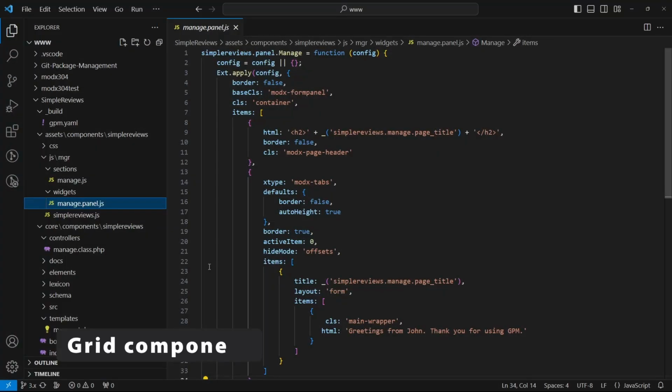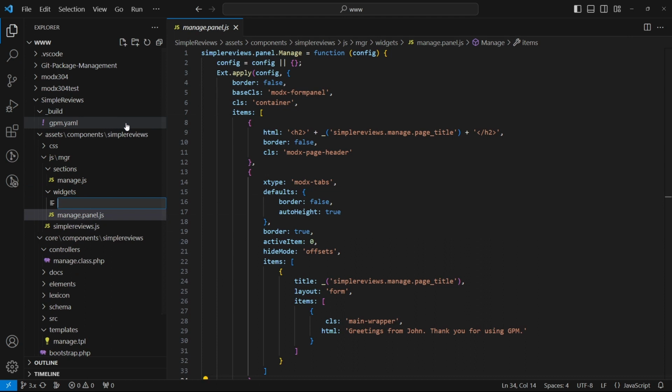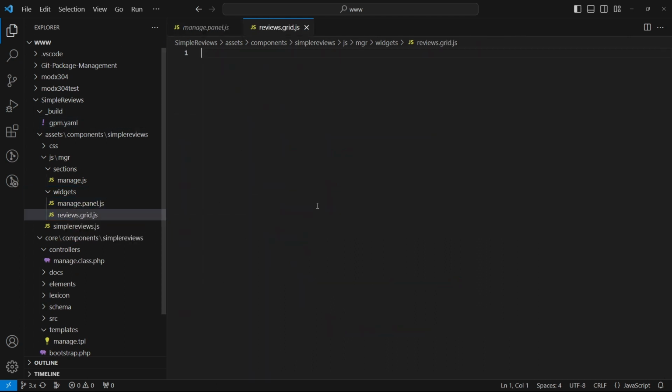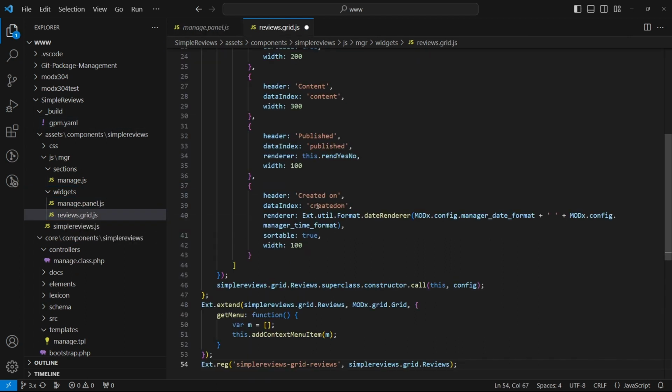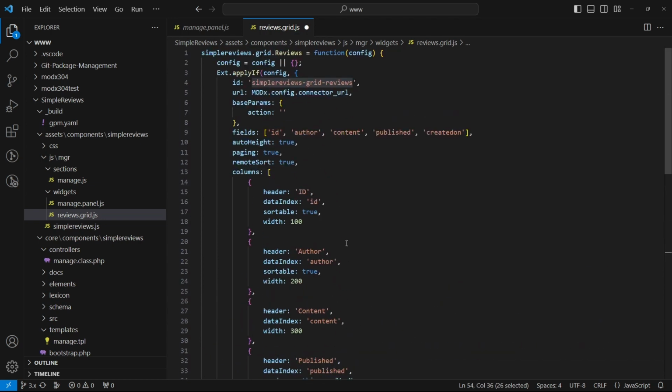For this, we create a new grid component to show the reviews from the database. First, we add a new file and call it reviews.grid.js. We paste some ExtJS code for a grid. This component extends the normal MODX grid component. We give it the xtype simplereviews-grid-reviews. In the code, we have to define the fields for the store.